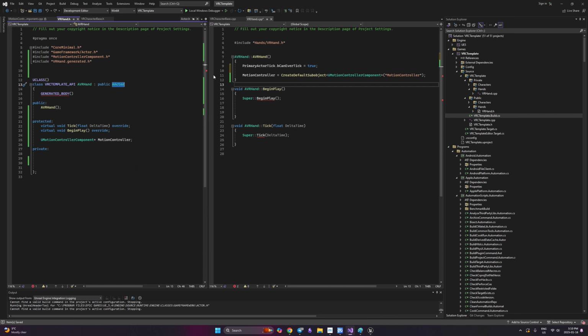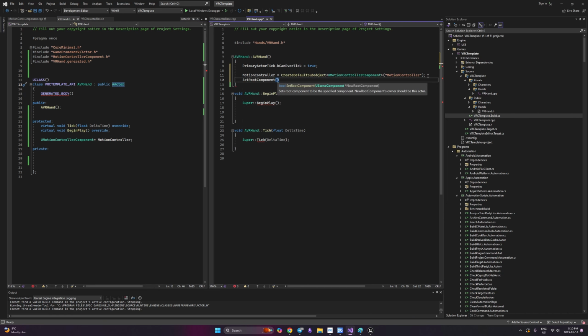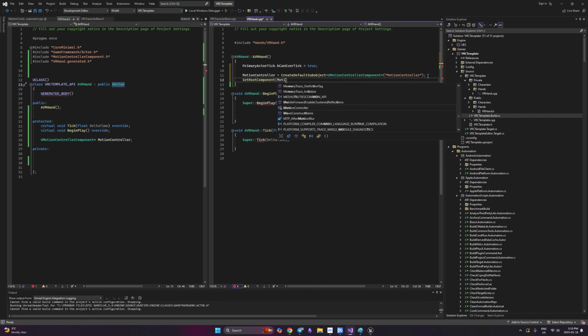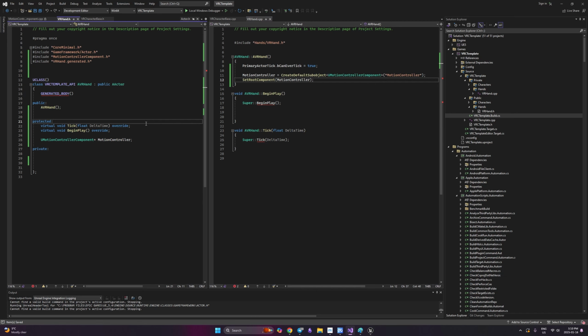But for now, let's come back in here. So we want to set this root component. There is a function SetRootComponent, and let's specify what we want to replace it by. And we want to replace our scene component by our motion controller. Great, so now let's save everything, pressing Ctrl-Shift-S, and let's go to our Unreal Engine.